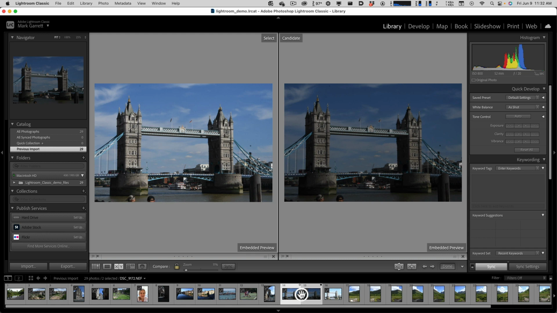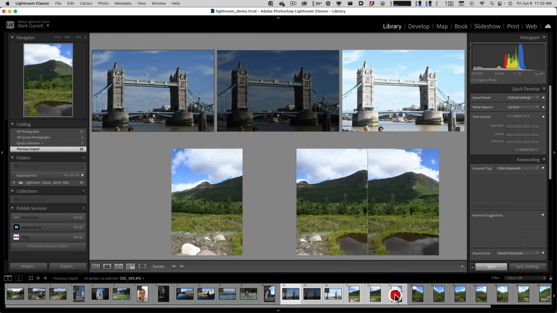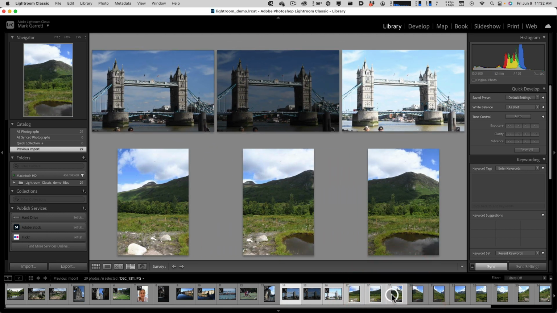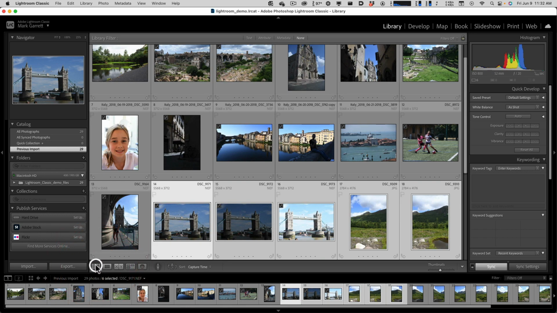And then there's also, let's do all three of them, the next view, which is the survey view, and that lets me see more than two. I can see as many as I want. So I could add more, and then I can see them bigger and compare them, right? So those are the different views there. I tend to stay in the library view most of the time. All right, so that's important. Let's keep going around the horn here, and then we're gonna come back to develop at the end.